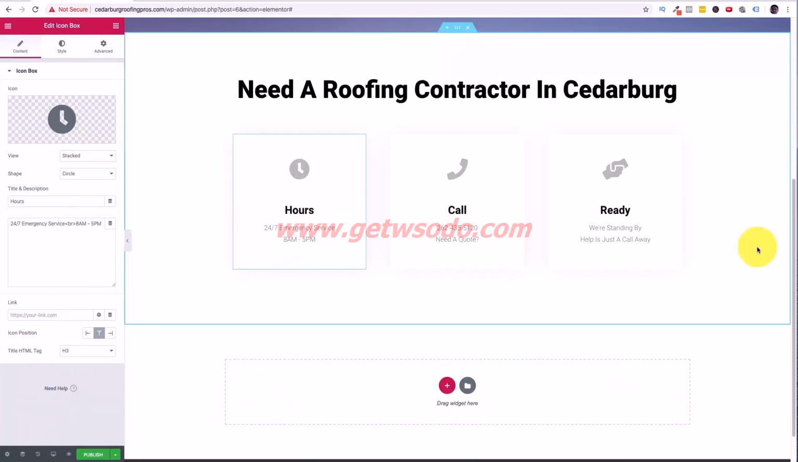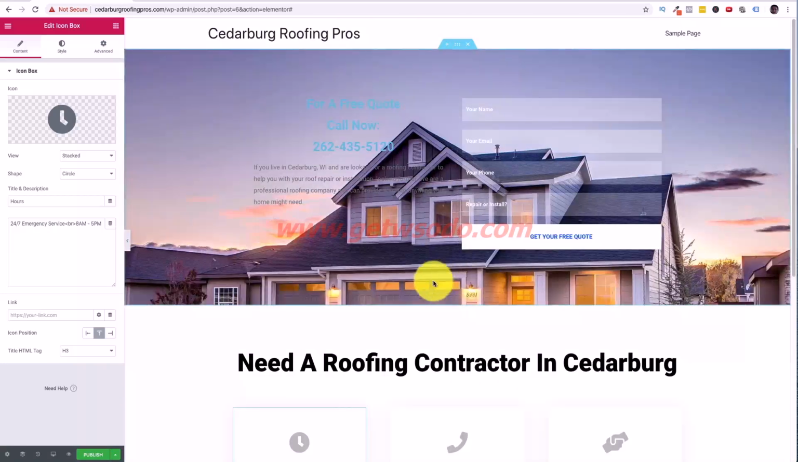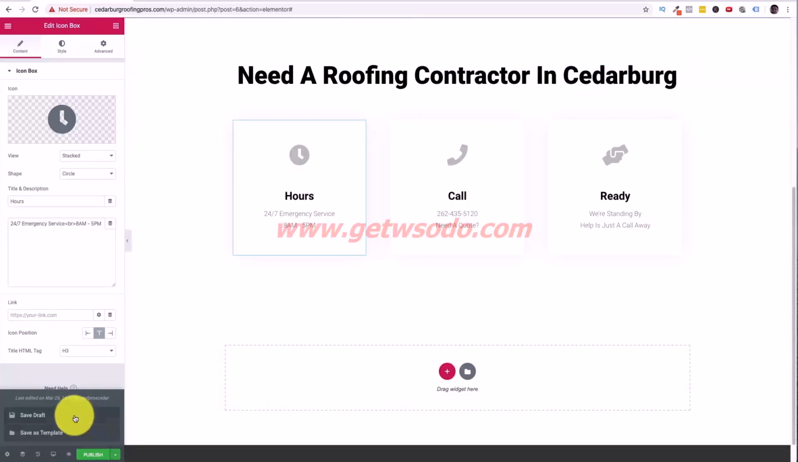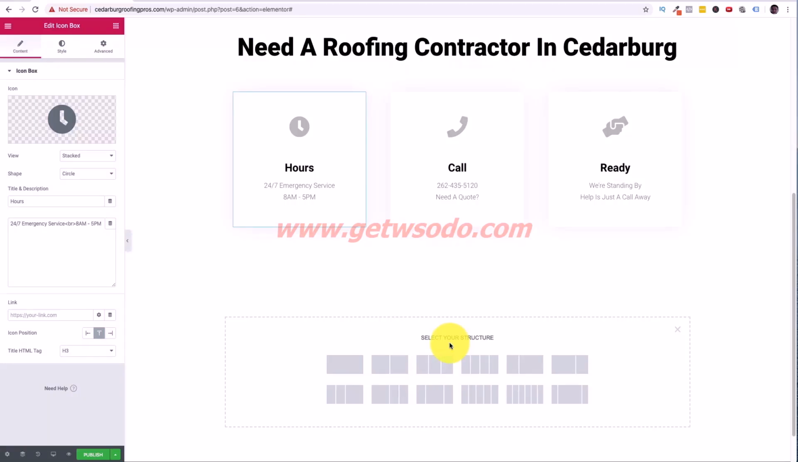All right, let's insert another section. Again, we'll come back through and adjust all these colors. Let's save our changes though. Save as draft, that's always good practice. All right, let's save our changes, and let's add in another section. We'll do a blank one this time.